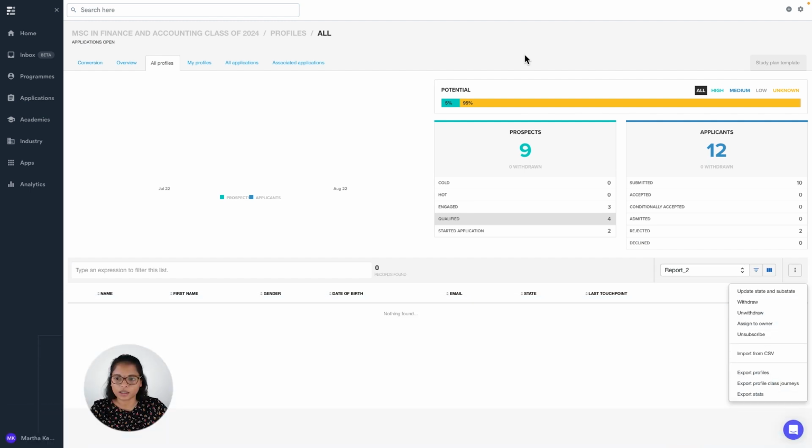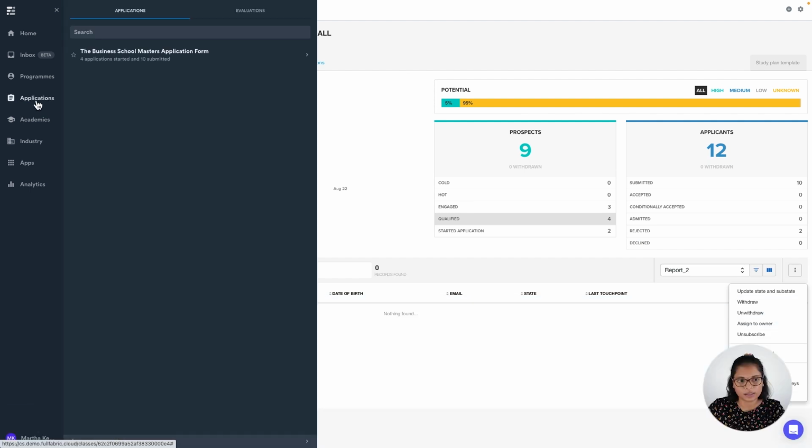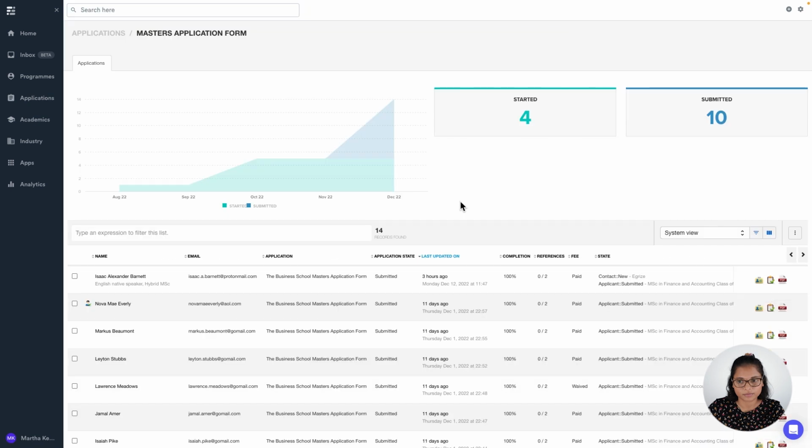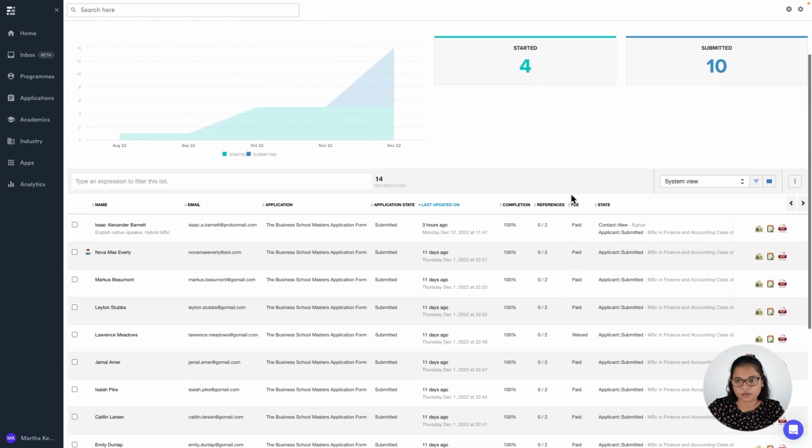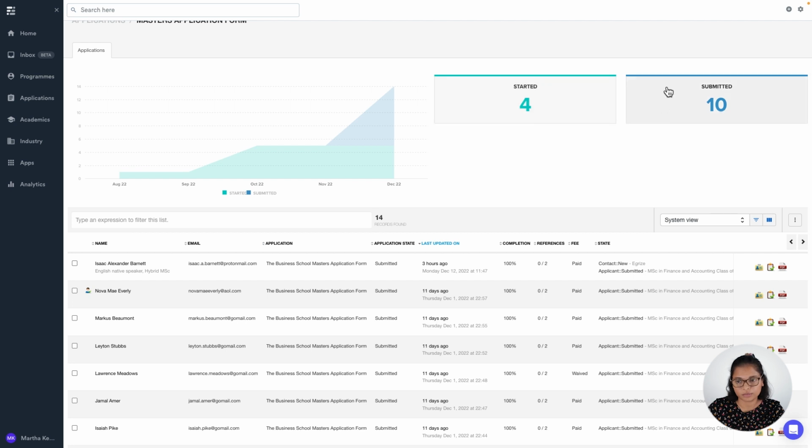The next option that we need to take into consideration is applications. Applications is a list of all the different applications that you have created in Full Fabric. On the application overview page, you can see that you have a similar view. It's a list of profiles that have either a started or submitted application.